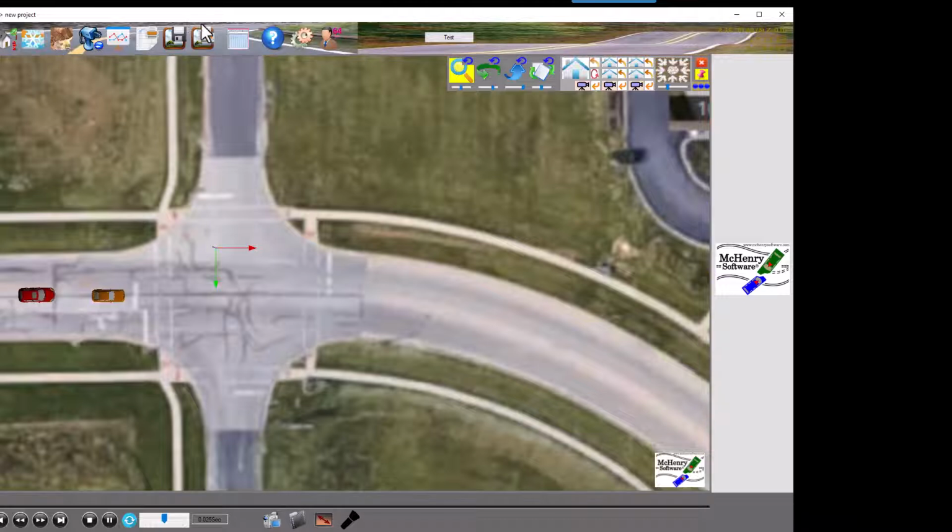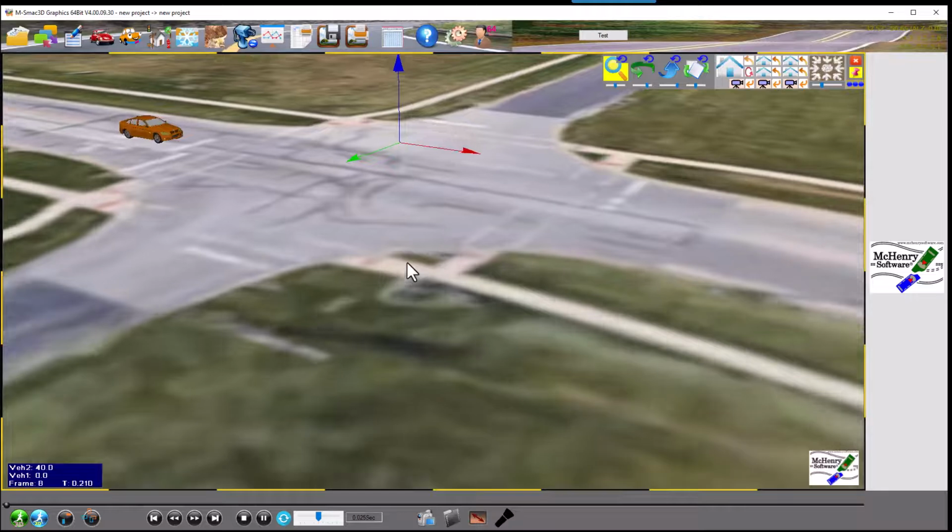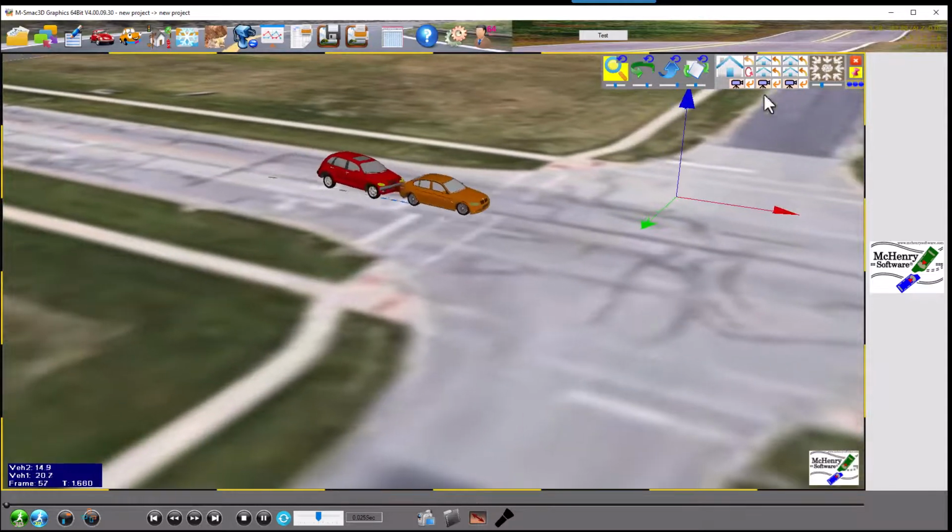I've noticed I've got my picture out of the field of view. Now I'm moving it back over. That was to show you the menu there. Now we can zoom in, look at a different view.